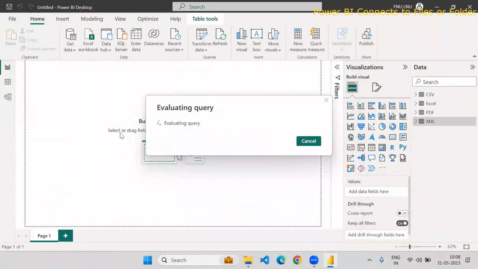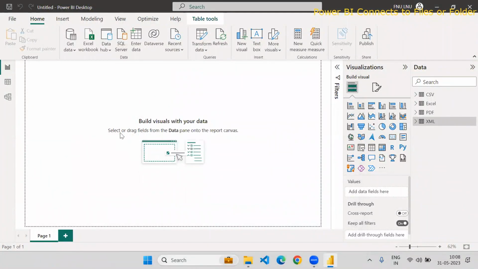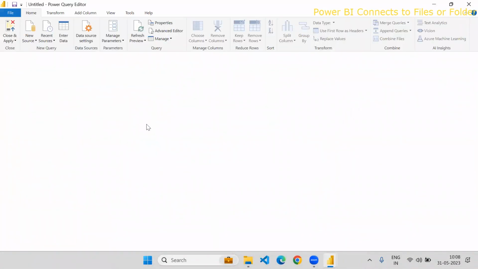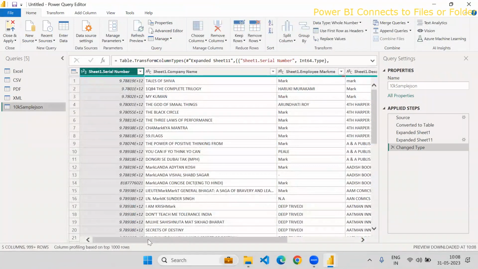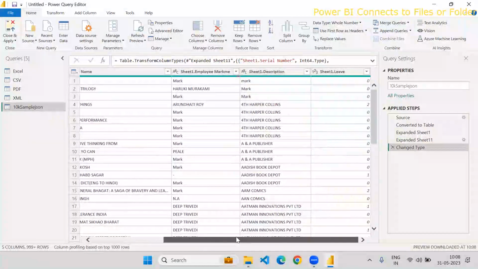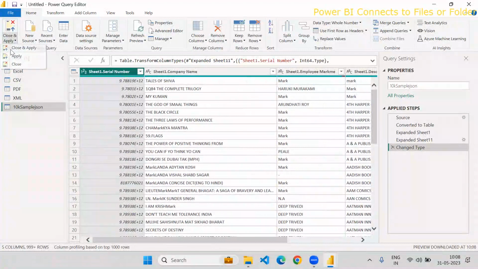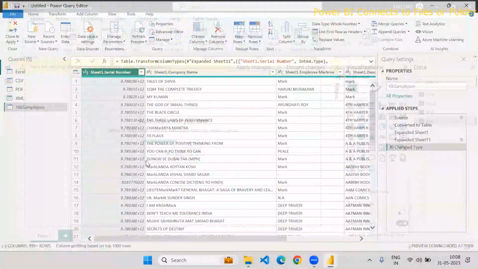So this is the beauty of Power BI. It has the ability to connect with multiple types of files, and it saves your time. You need not convert the data, right? You are directly getting the data. You can simply say close and load.